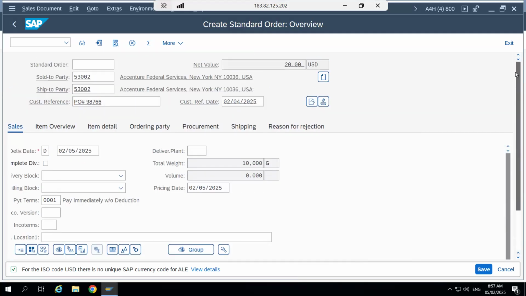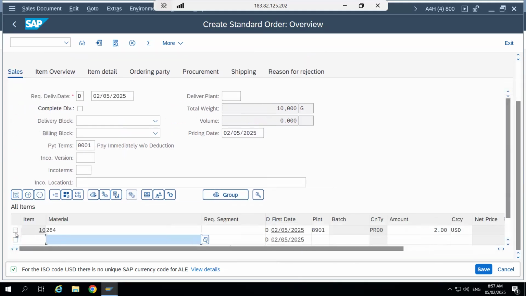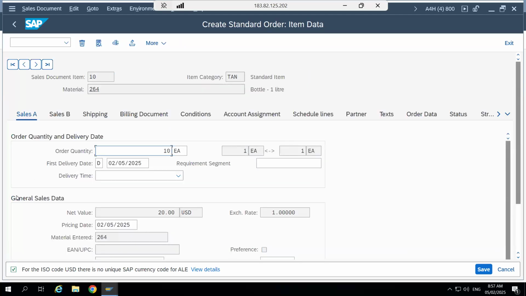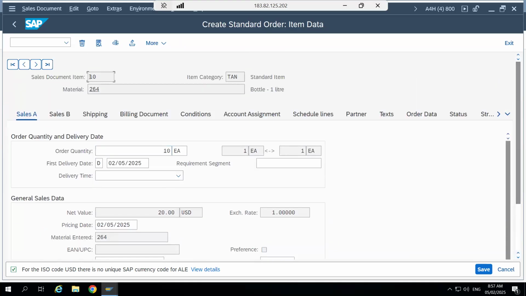Now with this information, let's check the header level data and the item level data. Okay, so this is the overview. First let's check the item level data, item level detail, display item details. You can see here this is the first line item, item number 10. We are using the item interval 10, 20, 30, so that is the reason it is 10. The material is 264, and the item category is TAN.